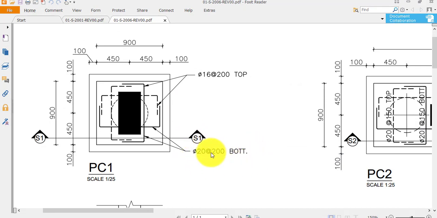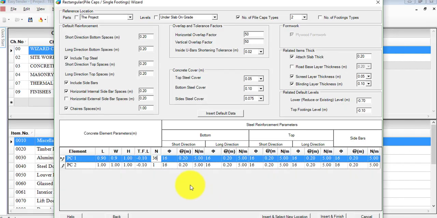For bottom, we've got 20 dia at 0.2 spacing for both short and long direction. So we'll go back, click on the drop down arrow and choose 20. And the spacing as 0.2, you keep it as it is. Same thing for long direction, you choose 20 and you keep it at 0.2.